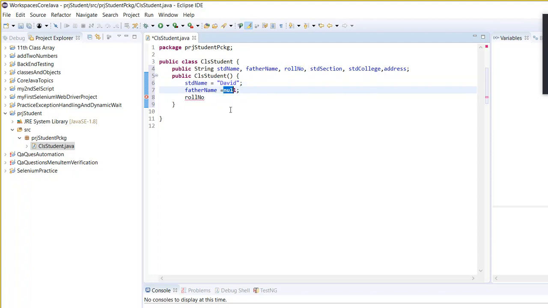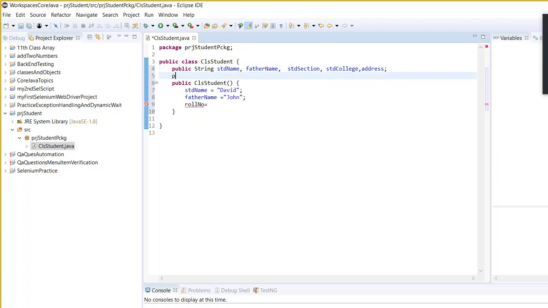Let me put some sample data here: David, and then father name John. And roll number, which will probably be an integer. Let's say, to use different data, I'm going to declare roll number as public int roll number.